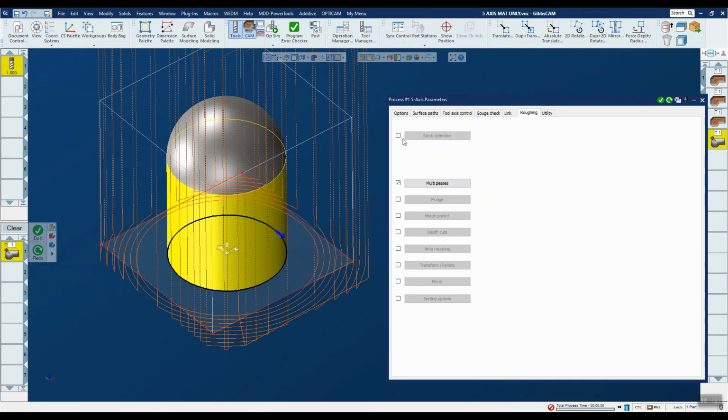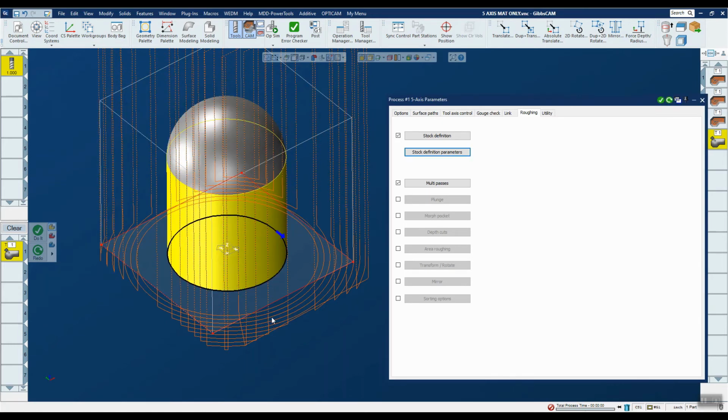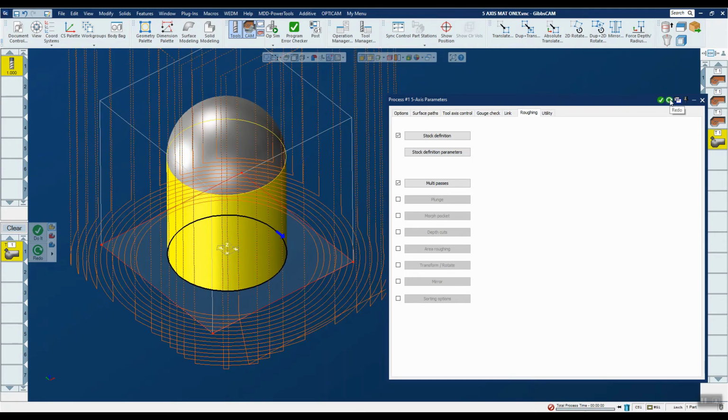If I go to the Roughing tab and turn on Stock Definition, I'll go to the Stock Definition Parameters. I can also expand it, so in case I don't want to just pick up where the other one left off, I can say, okay, let's add a 1/2 inch to this in this particular case. Take note of the toolpath as it looks now, and I'll redo it. You can see that it's visibly larger by that 1/2 inch.